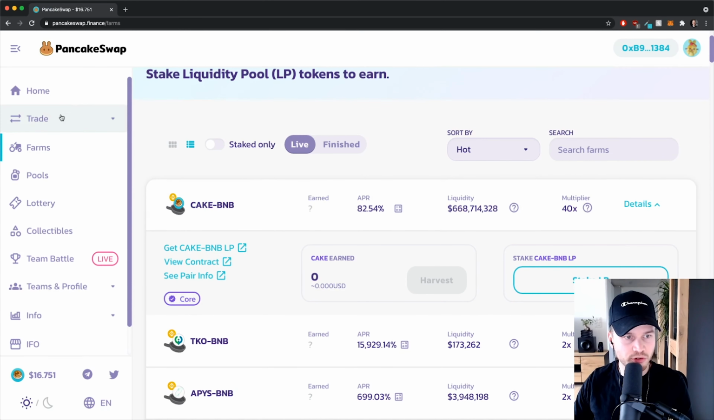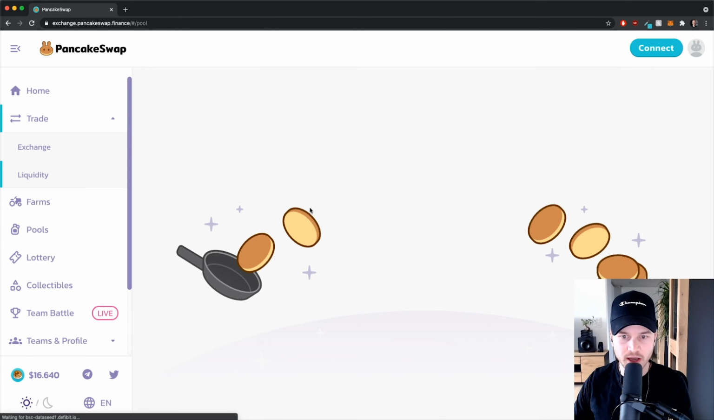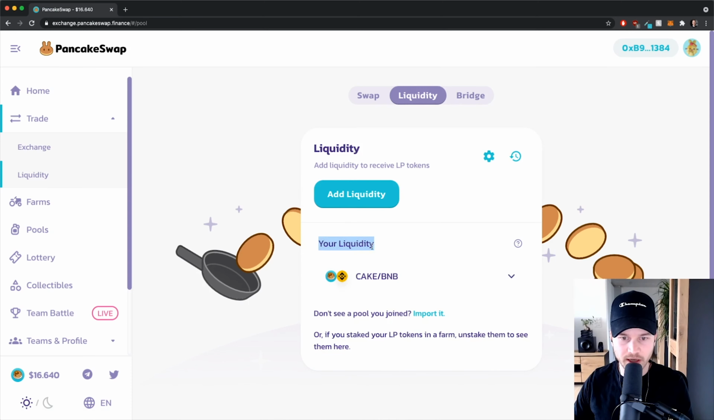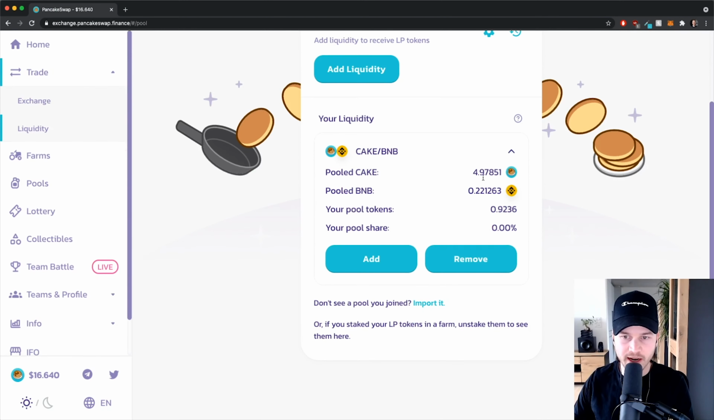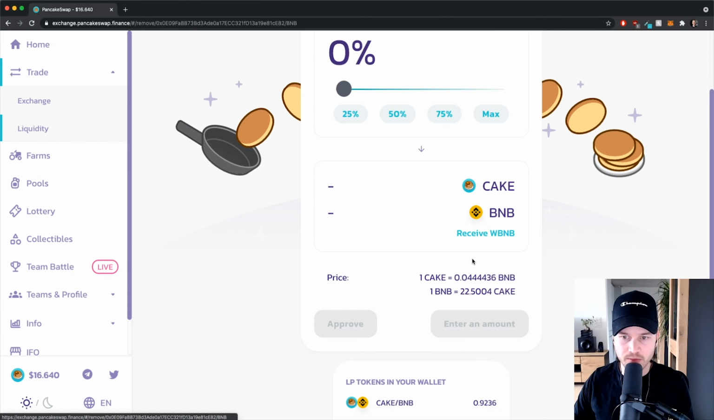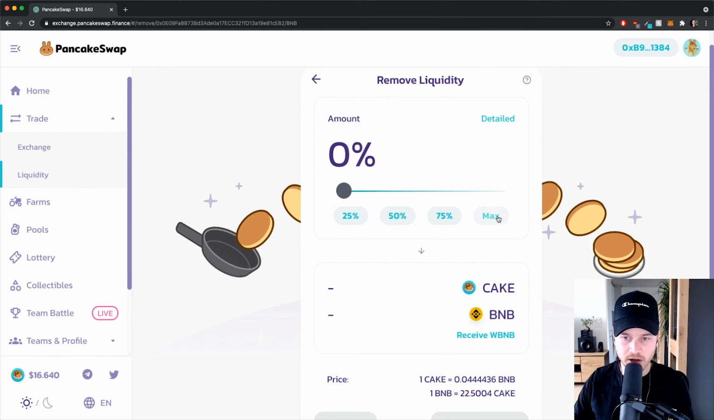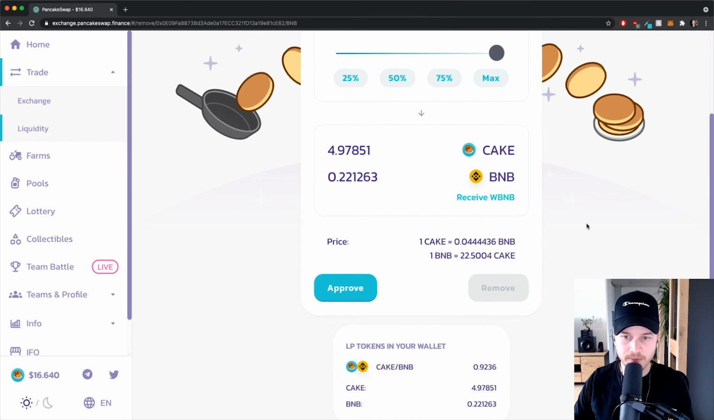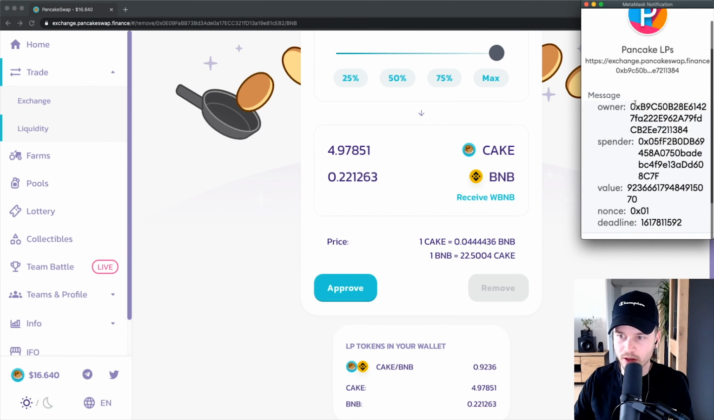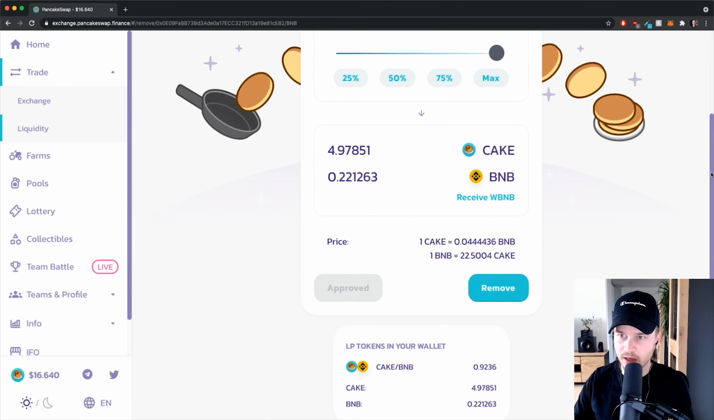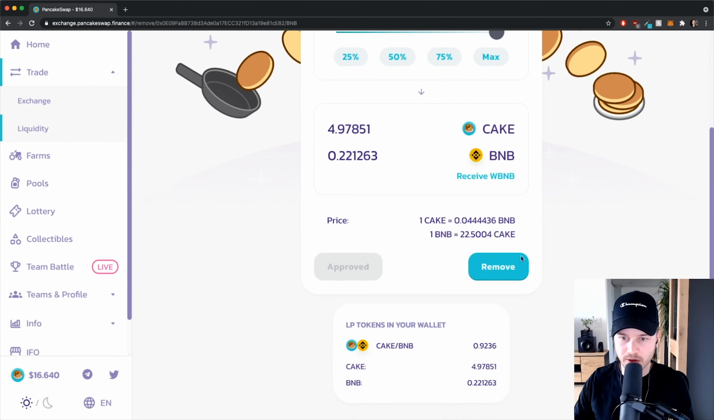So I can go to trade and click on liquidity. And now under your liquidity, I'm going to see that I am providing liquidity currently to the Cake and BNB pair, which I can now go ahead and remove. So I'm just going to click on remove right here, and I'm going to click on max to remove everything. Go to click on approve. Then I have to confirm it with my MetaMask wallet. I actually have to sign in first. So now I'm signed in.